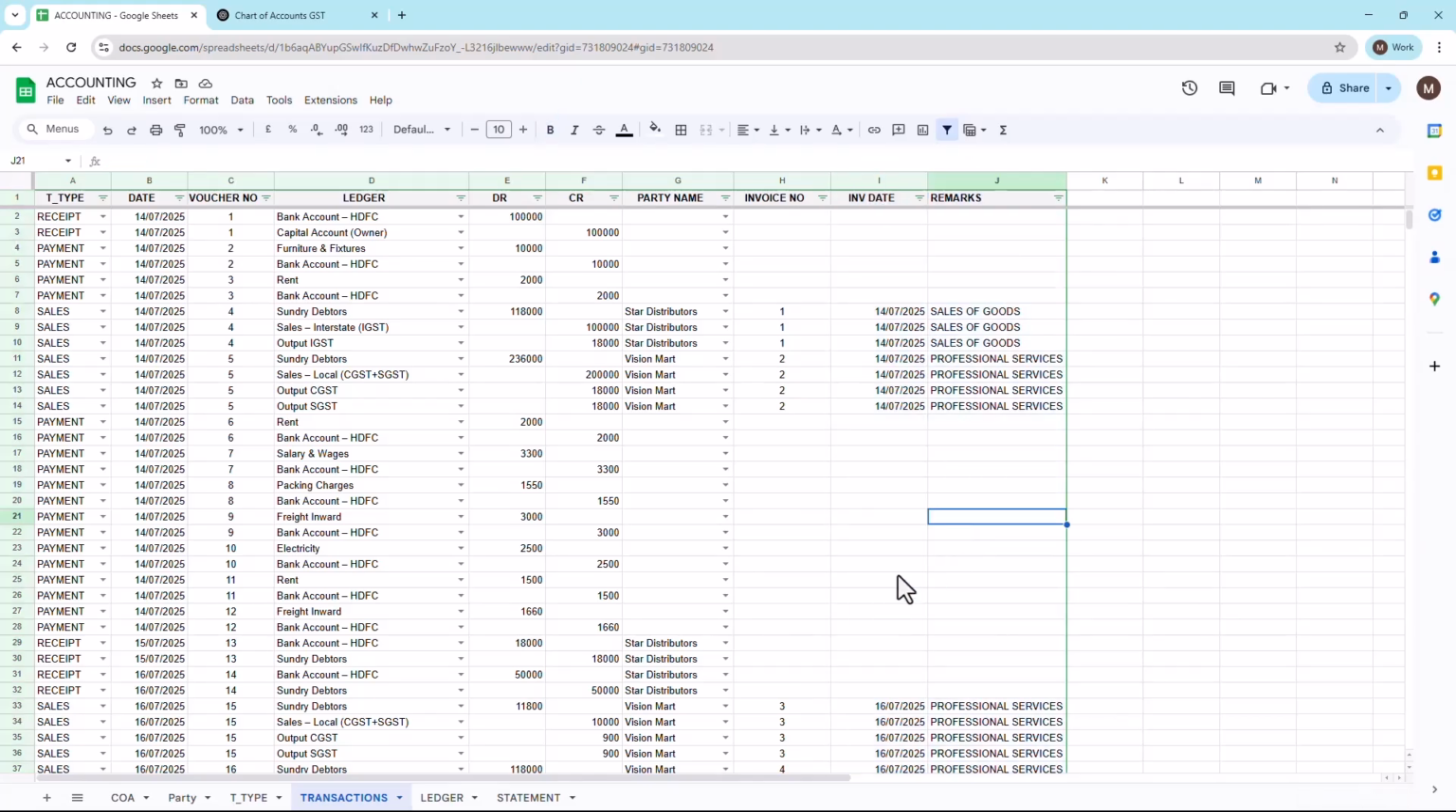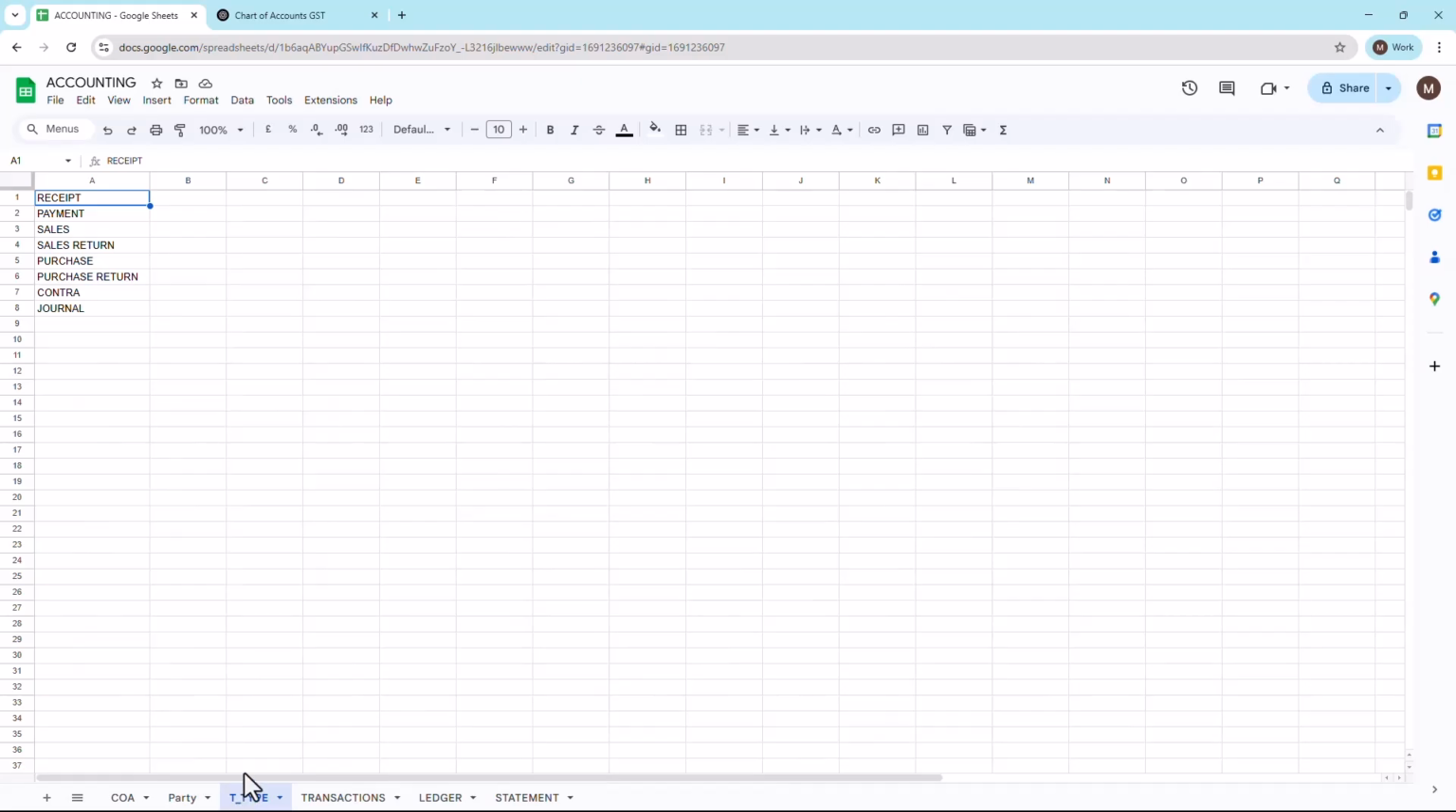To make data entry easy, fast, and consistent, I added drop-down menus in the sheet. For example, under the transaction type column, we can create a drop-down list containing options like receipt, payment, sales, purchase, sales return, purchase return, contra, and journal. This helps prevent typing errors and ensures each transaction is properly categorized.